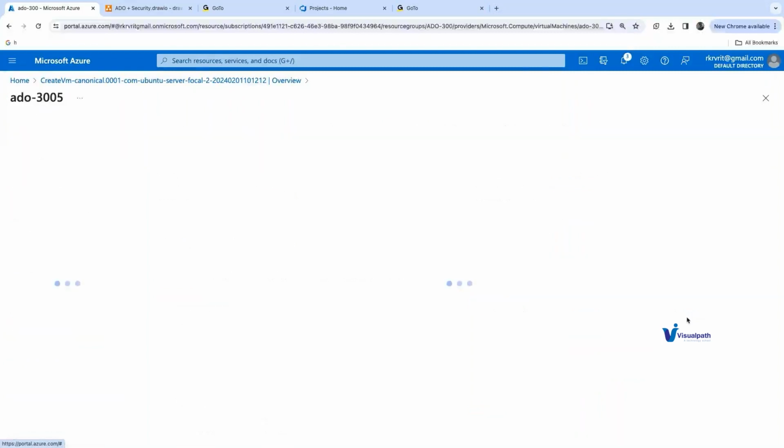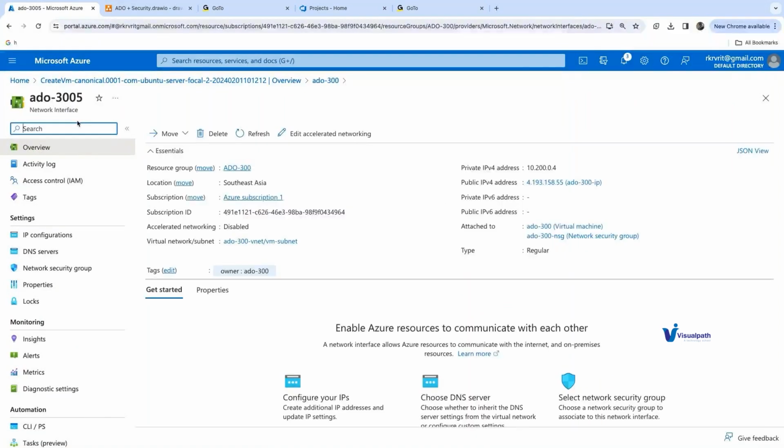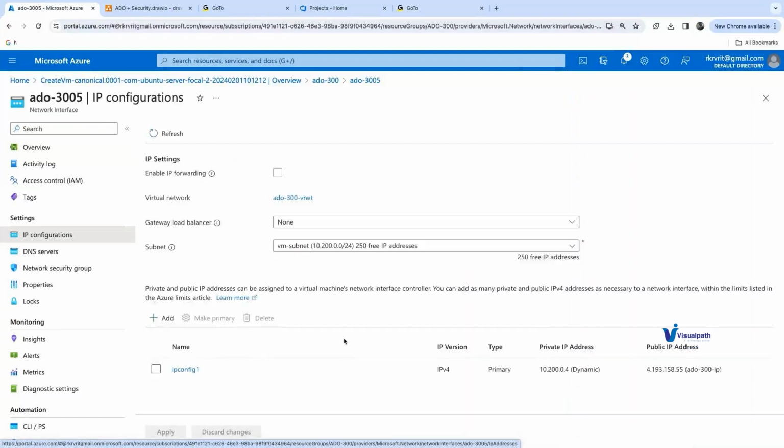When you click on this particular NIC card, it will navigate you to the network interface card. A network interface card can consist of both a public IP and a private IP. For example, I click on the IP configurations here. When you click on the IP configuration, you are seeing the IP config, private IP and the public IP, both. That's the thing I'm talking about.